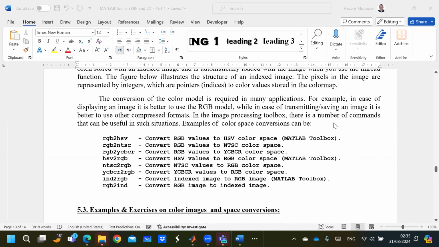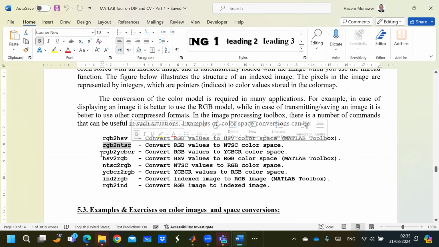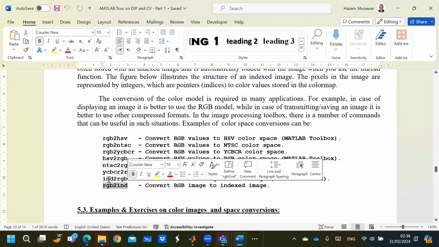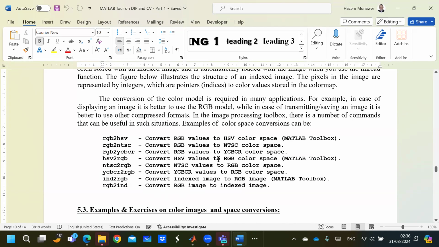We also have different file formats that can be converted to. Here we have, for example, RGB to HSV, RGB to NTSC, which is an American standard, and RGB to YCbCr that we have discussed in lectures, etc. All these can be done forward and inverse. For example, if we have RGB to HSV, we can find HSV to RGB. If we have RGB to indexed, we can invert indexed to RGB. So the conversion can be done forward and inverse.